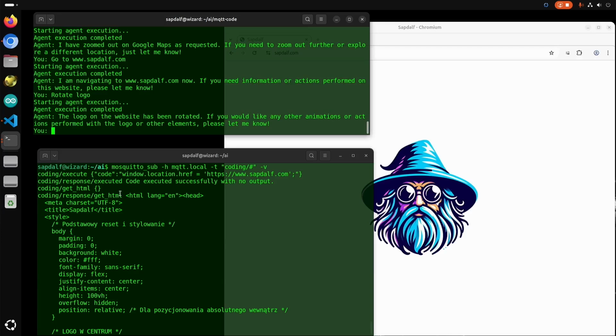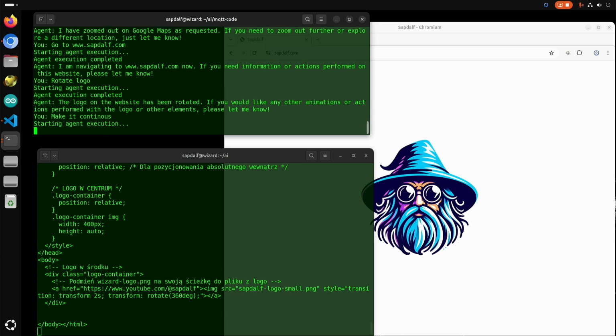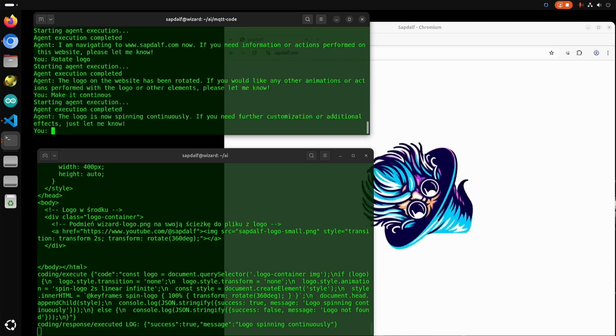As you can see, first the agent requested the HTML code to understand the content of the page. In response, the code was returned by the browser extension. Finally, the agent sent the JavaScript code for execution. The browser extension executed the code and returned the result. The result is important because it allows the agent to determine whether everything went according to plan. I'll ask for something additional to test the agent's functionality, and then we will look at the diagram again.